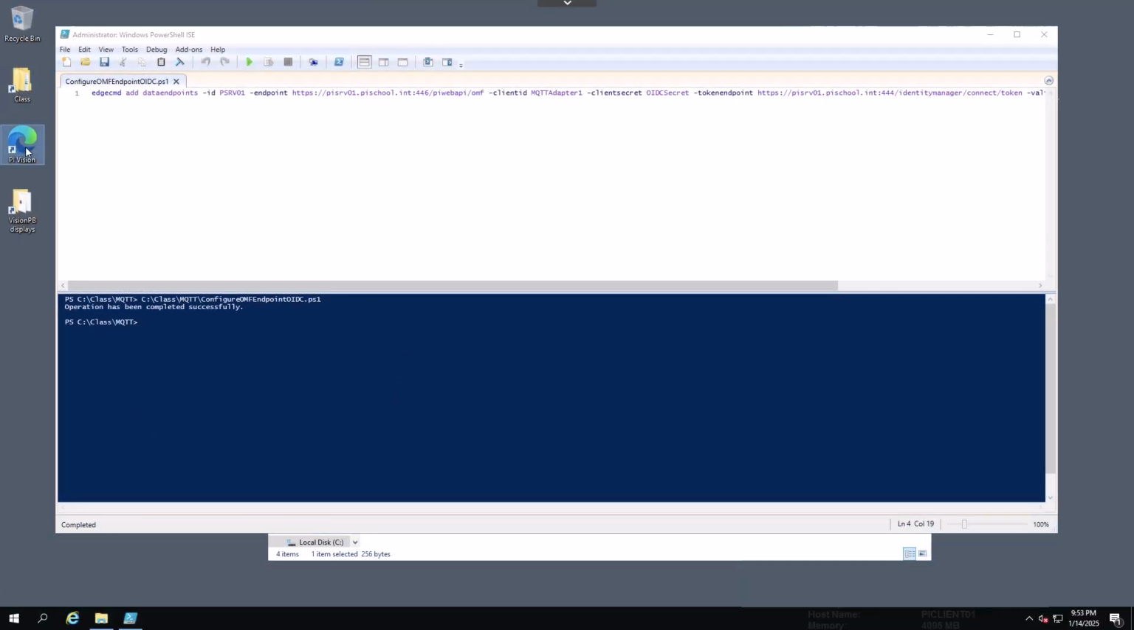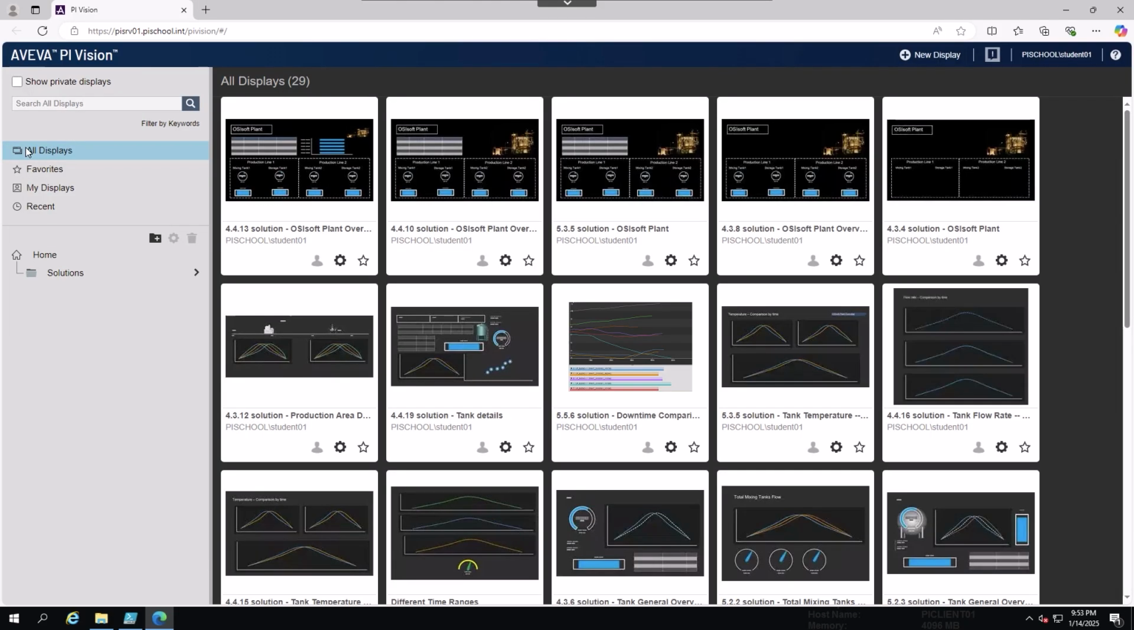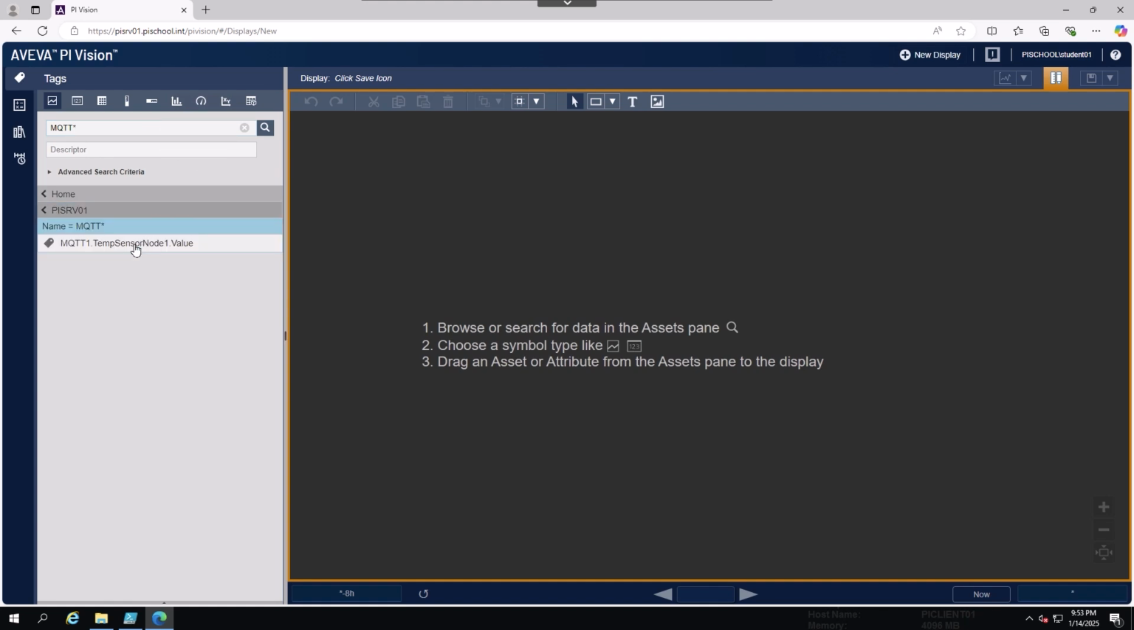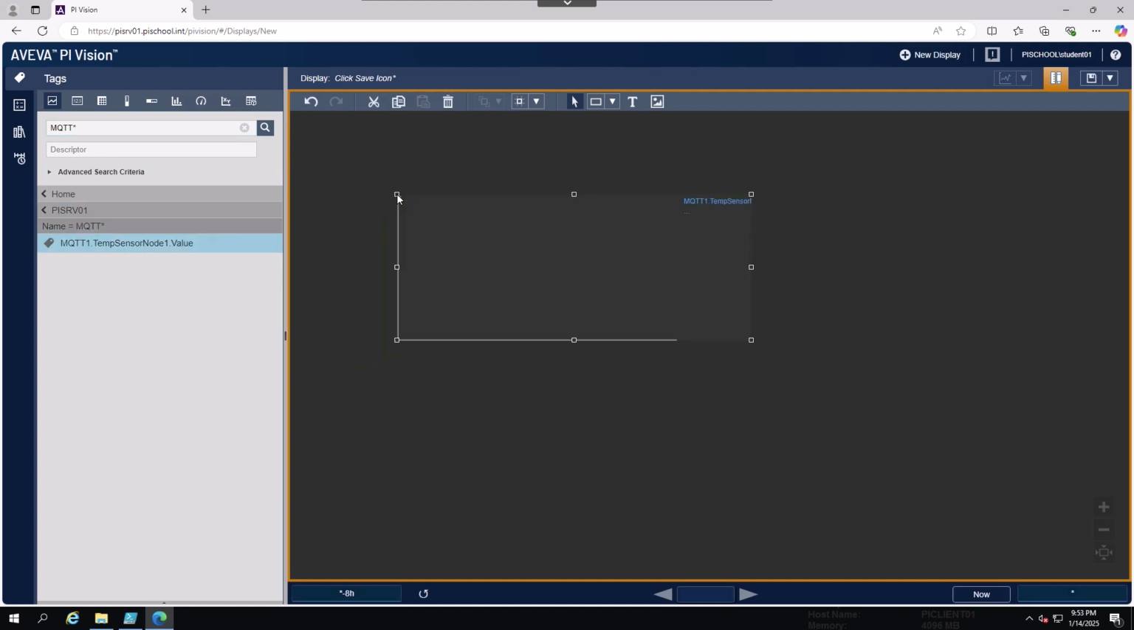To confirm data is flowing, on Pi Client 01, open up a browser and navigate to Pi Vision. Create a new display. Click on Pi Server 1 in the search, and then search for MQTT*. Drag the resulting tag onto the display to see the data and confirm that the adapter is sending data and authenticating with OIDC.